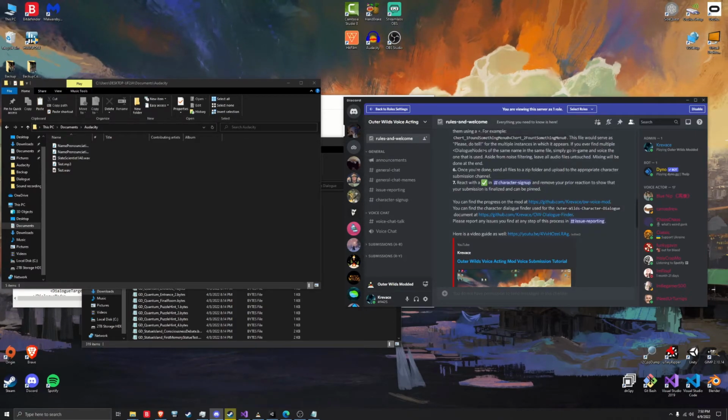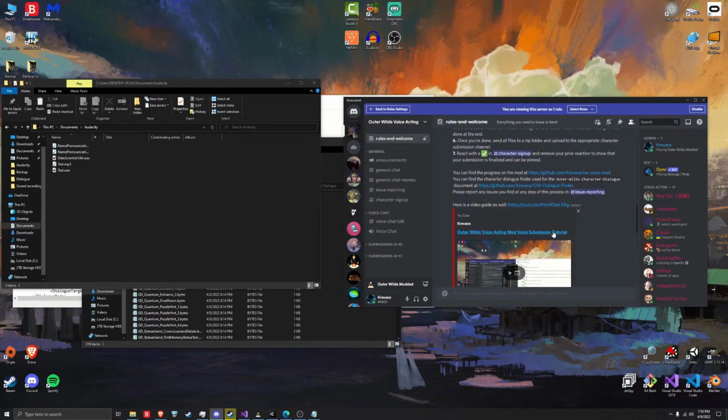I also included these two links here. You can find progress of the mod here, that's my Git repository. And I also coded a program that can find dialogue in the game, and that's how I generated this PDF here. And please, if you find any issues at any step of this process, either a bug in my code or some mistake I made in including some dialogue, report it in the issue reporting channel so that I can see it later, because I'm not going to be on this Discord server 24/7.